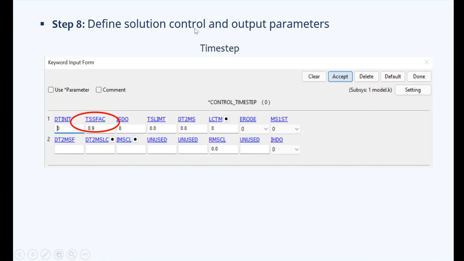The next solution control is the time step. In time step, you just have to open the time step and click on accept, because you can use the default values. These are basically for controlling the time step of your numerical integration. So just accept the default values that are there and click on done.